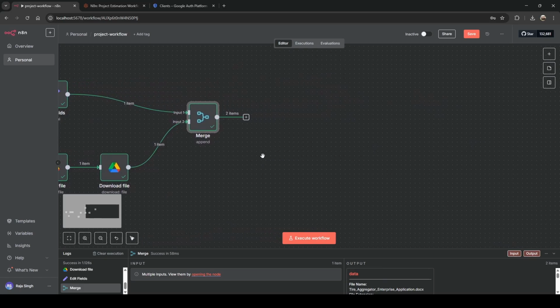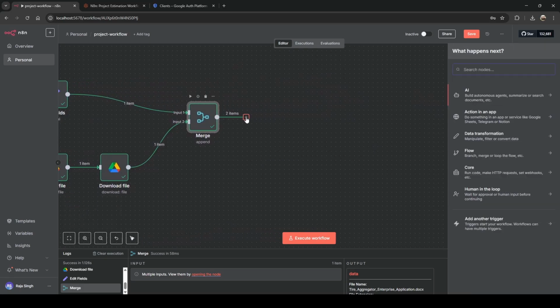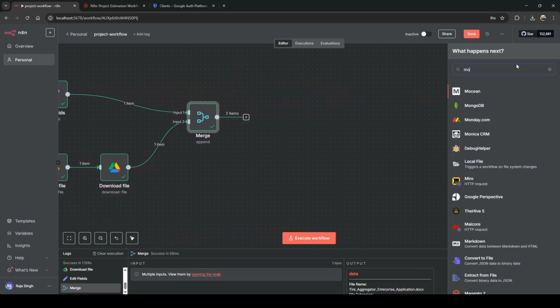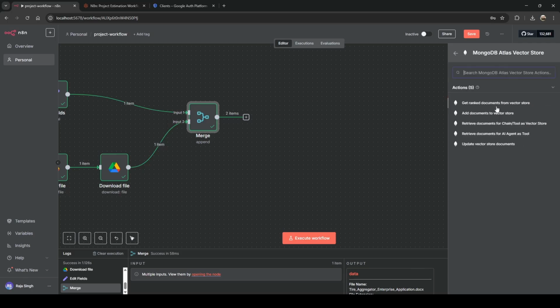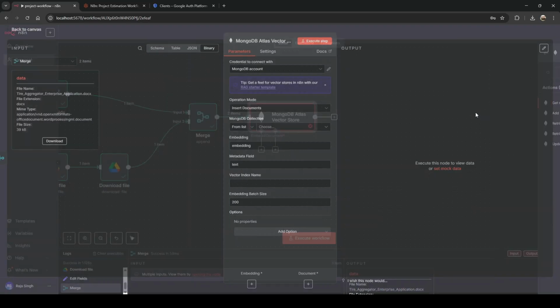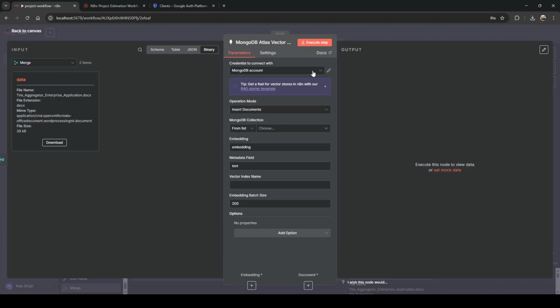Next step is we are going to add our MongoDB vector database, MongoDB Atlas vector store. So we are going to add a document to the vector store. Just clicking this, and for this we have to set up the credentials, configuring MongoDB for this particular component. Here I am not going to explain how to create the MongoDB database using Atlas.